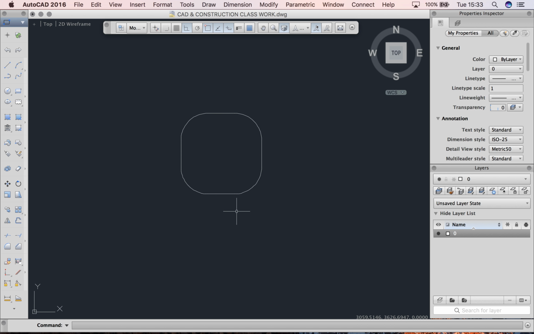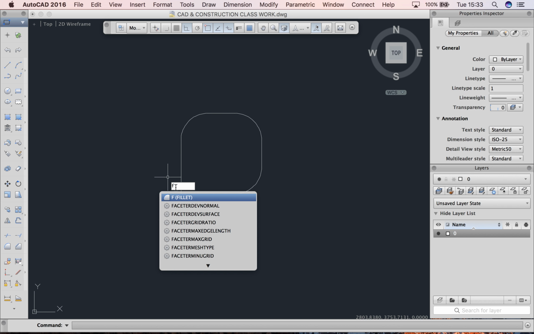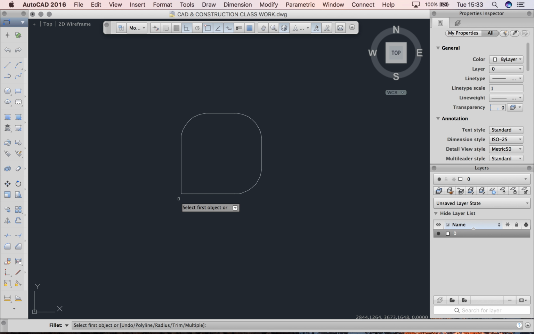So what I'm going to do is show you how to do that again. Type fillet, so F on your keyboard, hit enter, and then select first object or in brackets undo polyline radius trim or multiple. We want radius, it's in brackets and it starts with R, so we type R, enter, and then it's telling me to specify the fillet radius, so how big do we want it to be?